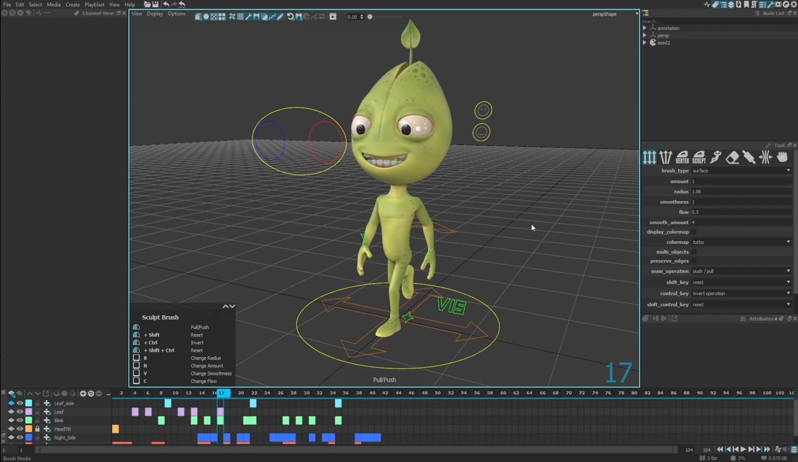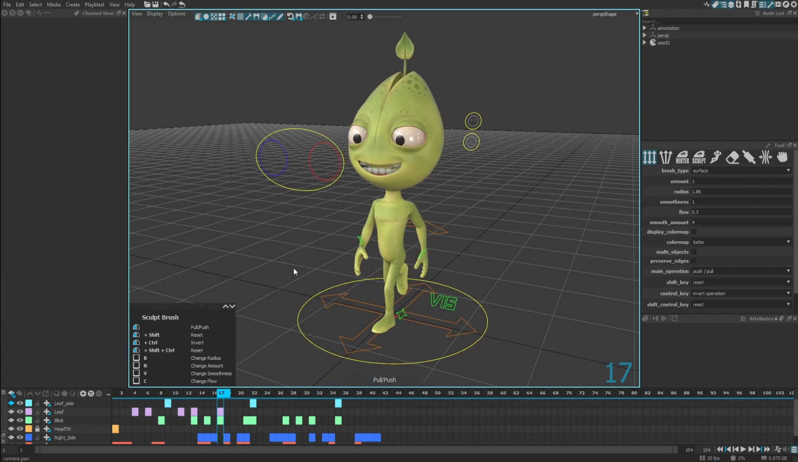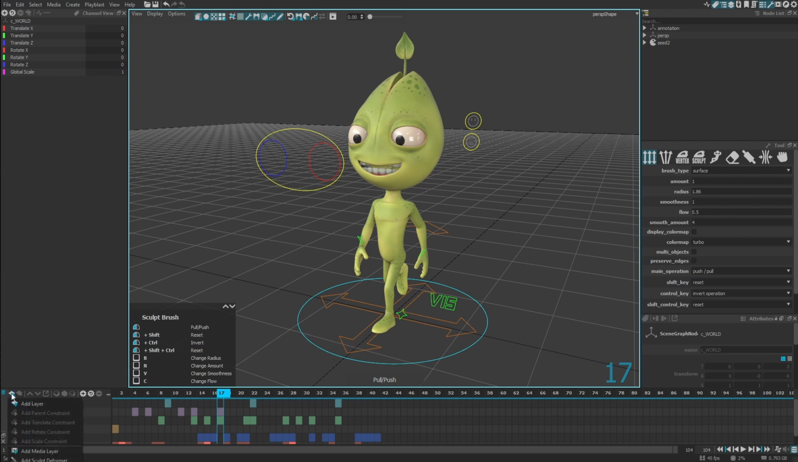Hi, in this video I will show you how to use the Sculpt Deformer in Rumba 1.2. As with all the deformer layers in Rumba, you have to first select anything from the asset you want to sculpt, and then you go on the Add Layer button, right click and choose Add Sculpt Deformer.